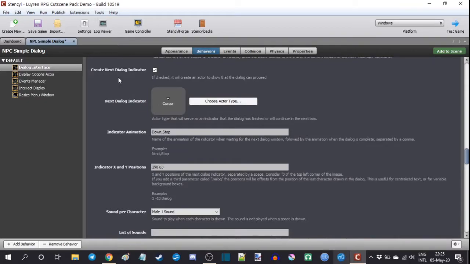By checking the Create Next Dialog indicator, you can create an actor to be shown on screen when the dialog continues in a new window, or when it is finished. You select the actor type in the Next Dialog Indicator attribute, and set animations for continue and finish dialogues in the Indicator Animation attribute, separated by a comma. Its position on the dialog canvas is defined in the Indicator X and Y positions attribute.